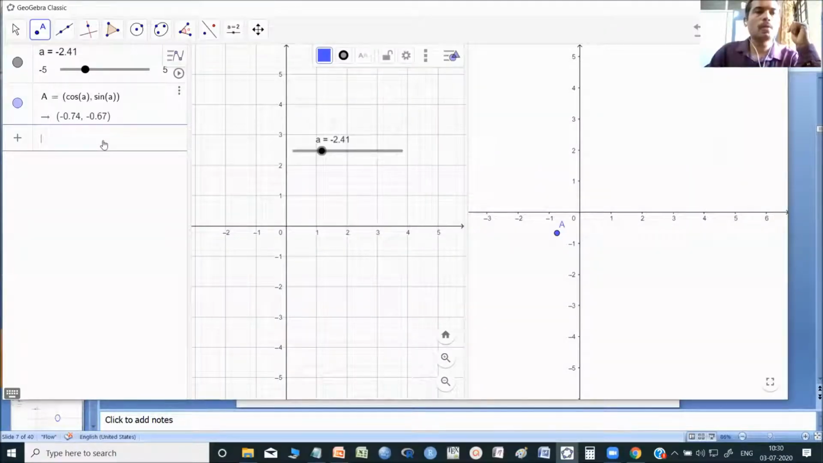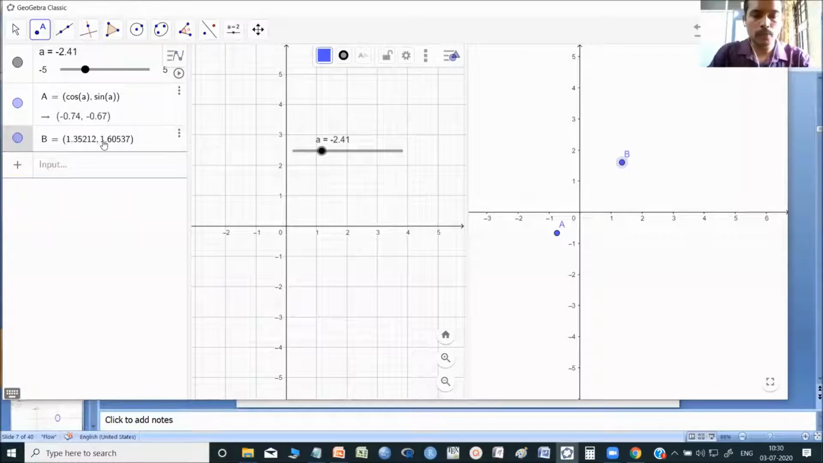I will change the coordinate of this B to a minus sin a comma 1 minus cos a, and then the remaining things I'm going to delete. Okay. So now I have a cycloid.